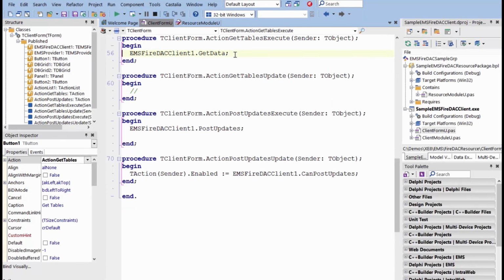when I call get tables, inside of that test resource, there was the get data endpoint that's going to return data from the EMS server through FireDAC, and the other one was post updates, that will, any changes we make will get posted back to the database using this FireDAC data access client component.